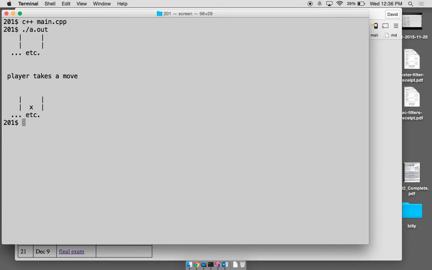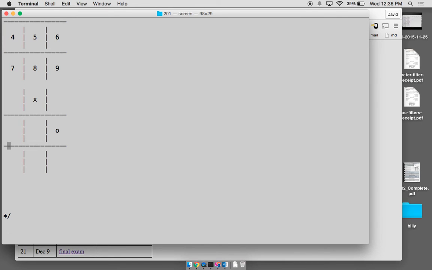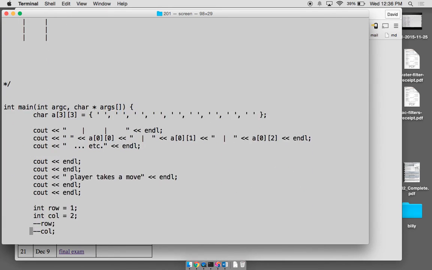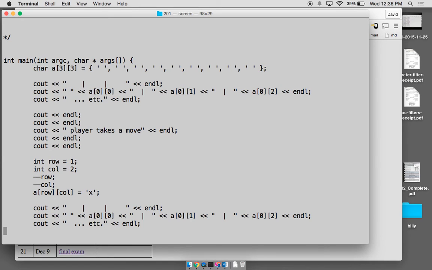Oh yeah, if you wanted to do more AI, the simplest AI beyond choosing a random position would be to check to see if the middle square is available. If it is, take that.